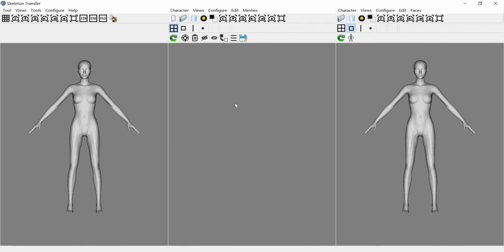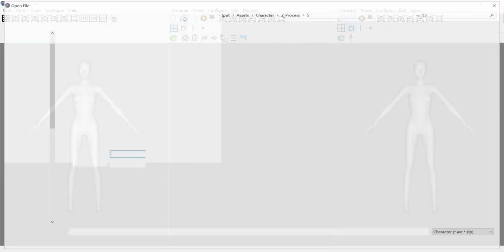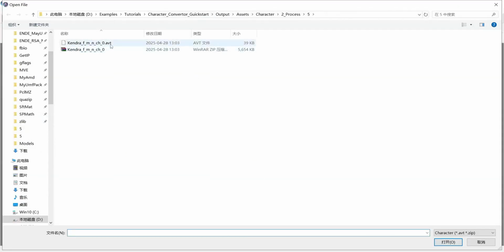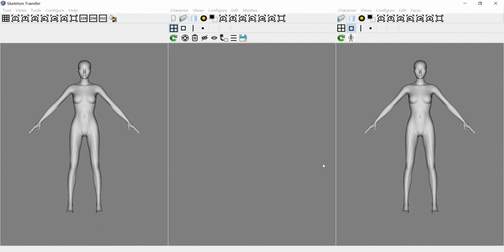In this tutorial, we transfer the skeleton and skin weights of a MetaHuman base character. To do this, click this button. Then click the interchangeable character, which was created before and corresponds to a MetaHuman character, female, medium height, normal weight.